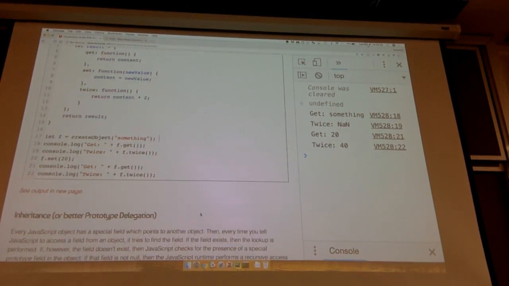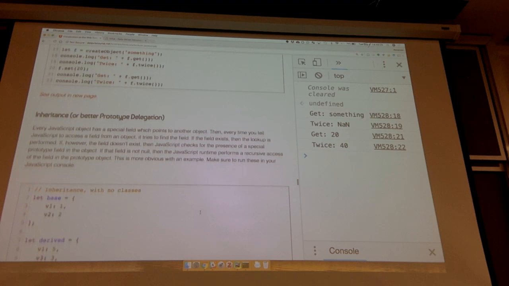Now, of course, one important aspect of object-oriented programming is inheritance, right? So if I have a class animal, then I have a derived class dog, and then a derived class cat, and then I have a derived class labradoodle from dog, and so on. And so you've probably heard of all of this. And in JavaScript, this is implemented as prototype delegation.